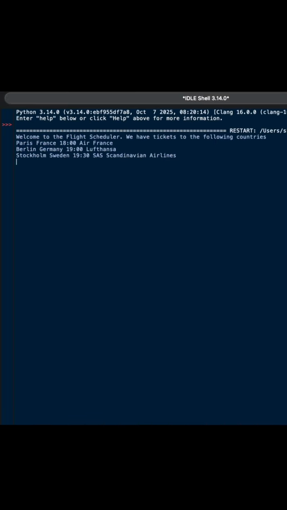The program runs and it welcomes the user. Firstly, welcome to the flight scheduler. We have tickets to the following countries: Paris, Berlin, Stockholm, and Tokyo. Which city would you like to visit from JFK Airport? Well, I'd like to visit Tokyo. So if I enter Tokyo here, the program tells me a ticket to Tokyo, Japan is $1,000.